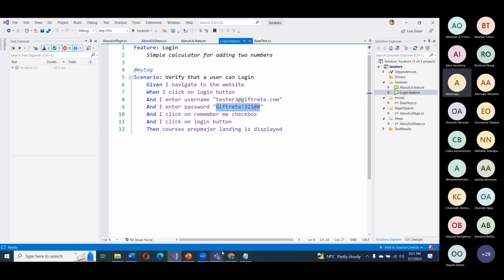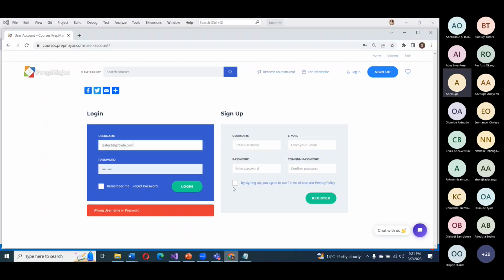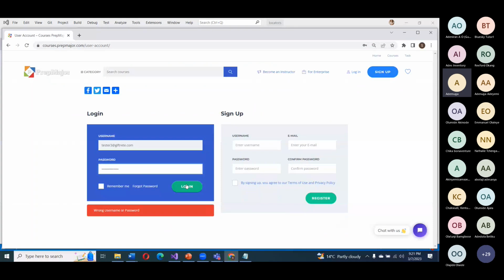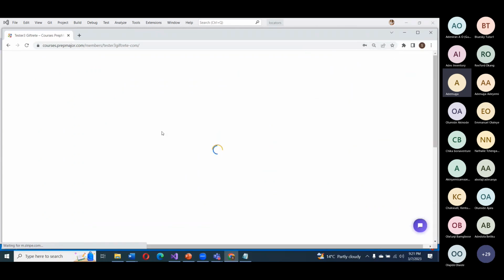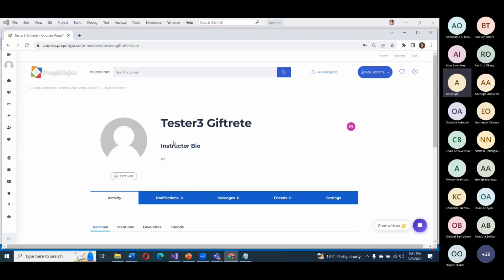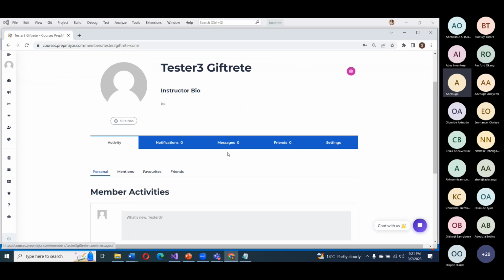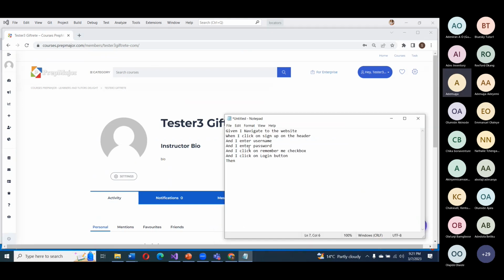Sorry, if I'm moving too fast, please just kindly call me back, so we all can be on the same page on this. And then I put in that. So let's click on login. So successfully logged in. So when you click on that, what's going to happen is the instructor page is displayed there, which is what we need to write then.